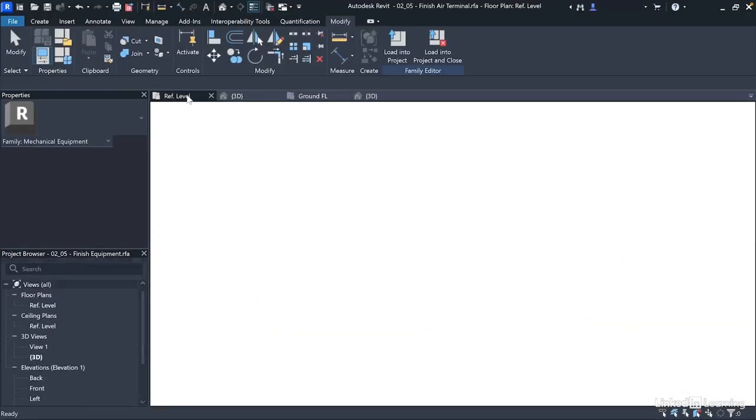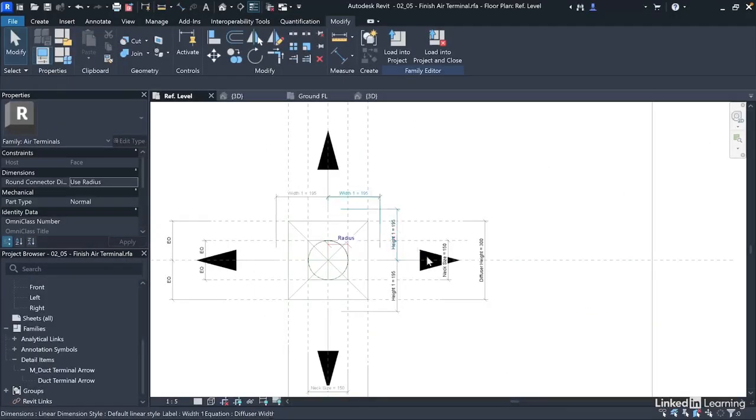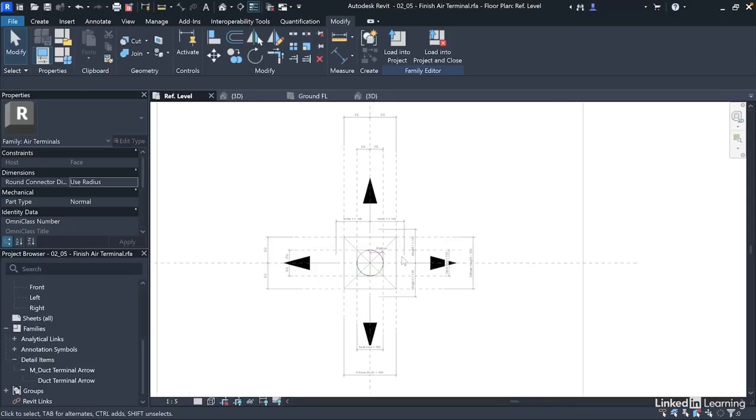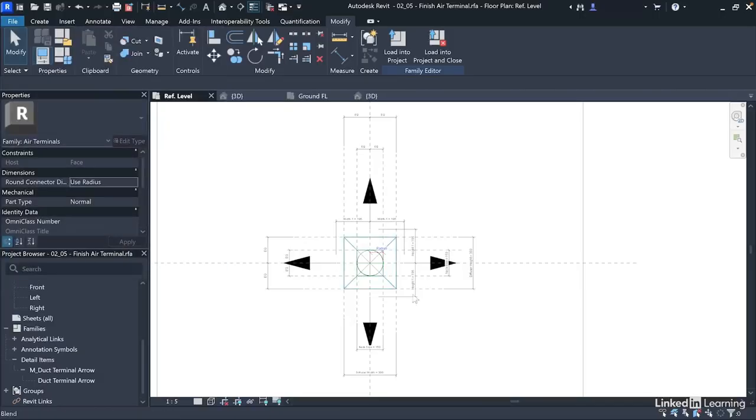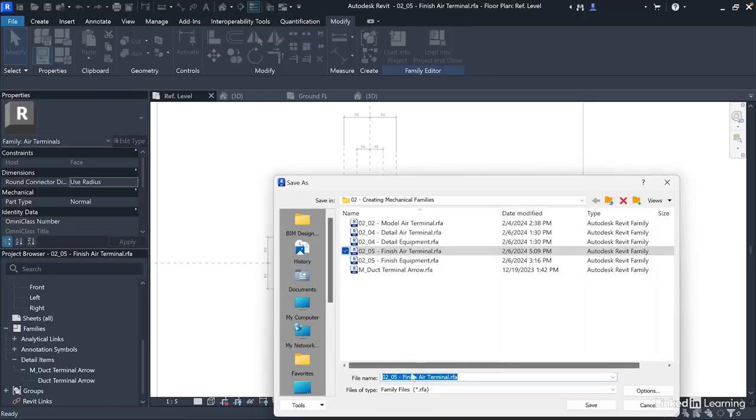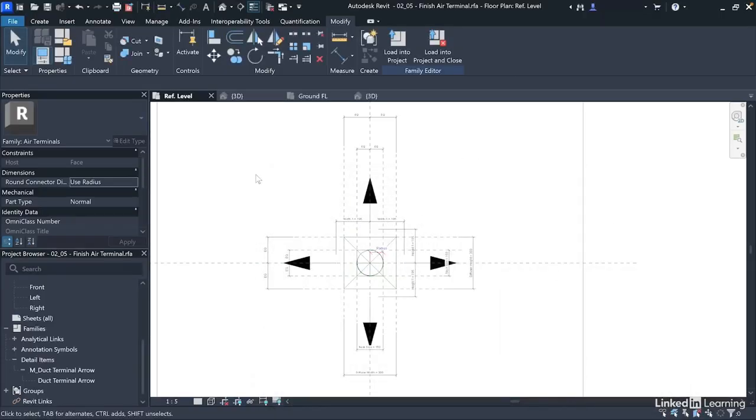So now what we have here is a supply diffuser. We can also create a return diffuser out of this. To do that, we simply go to File, we save as family, and you can just give it a convenient name. But when you do that, you need to also configure the connector properties and the other parameters accordingly based on everything we've learned so far in this chapter.